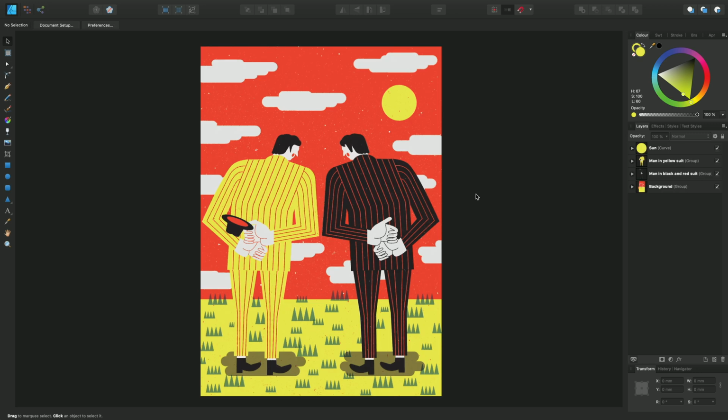Okay, so within the main interface, probably the most important area to cover is the concept of the personas. So think of personas as different workspaces for different tasks. For example, in Affinity Designer, you start in the main designer persona up here. And this is for vector-based editing. So all of your tools along the left here are vector-based tools.